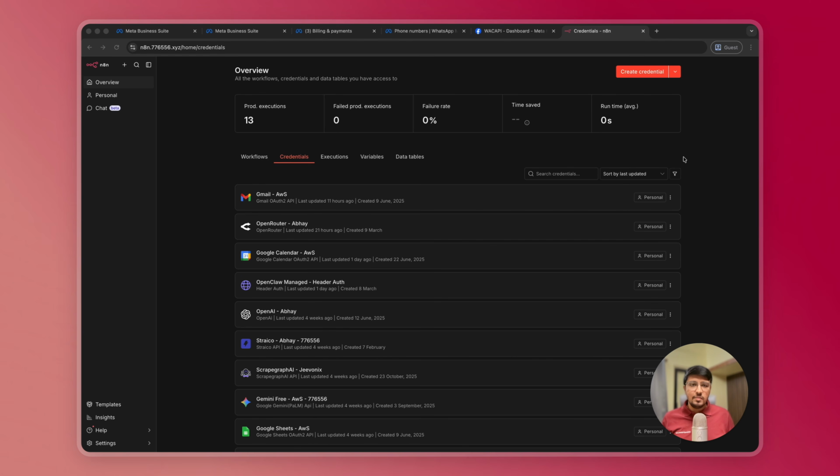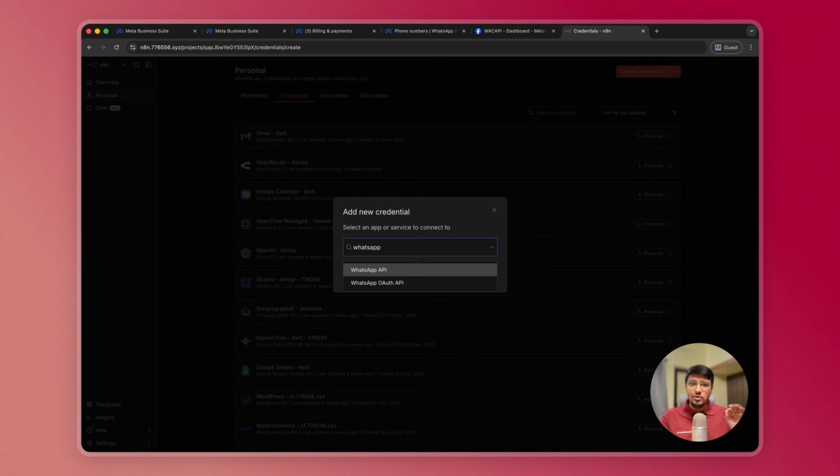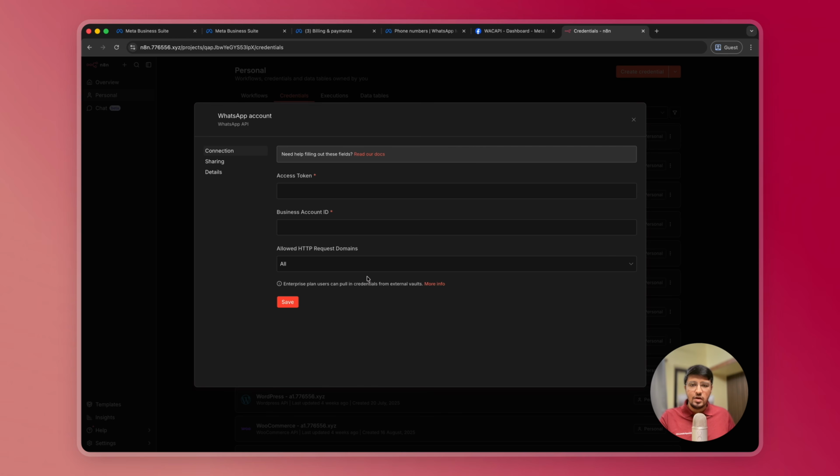To create the WhatsApp credentials, you will have to click on the create credentials button and then search here for WhatsApp. Now there are 2 credentials here. First is WhatsApp API and second is WhatsApp OAuth API. Now let's start with the WhatsApp API credential. I'll click on continue and here you will have to enter the access token as well as the business account ID. For the access token, the permanent access token that we have created through the system users, you'll have to paste it here, and under business account ID, you'll have to paste the WhatsApp business account ID that we have copied through Facebook Business Manager.